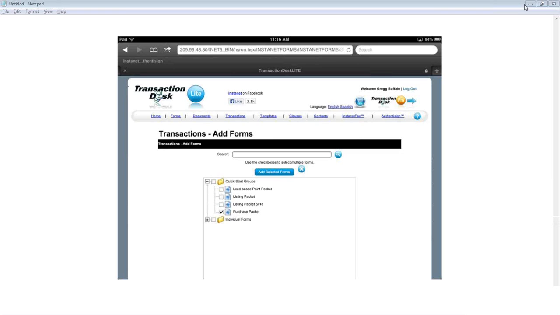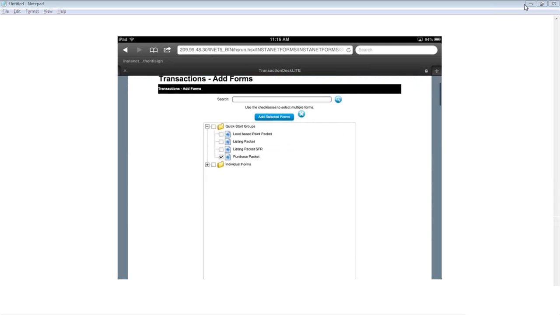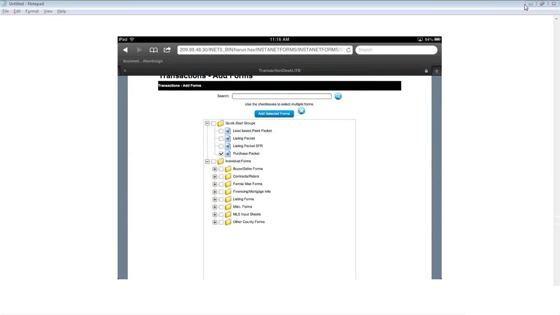Maybe you don't see that folder. If you don't see a Quick Start Group folder here in this view, it means that none have ever been set up. It doesn't stop you from adding forms. I'm going to scroll down a little bit and tap on the individual forms. Just expand that individual form folder to see the different folders available to you.